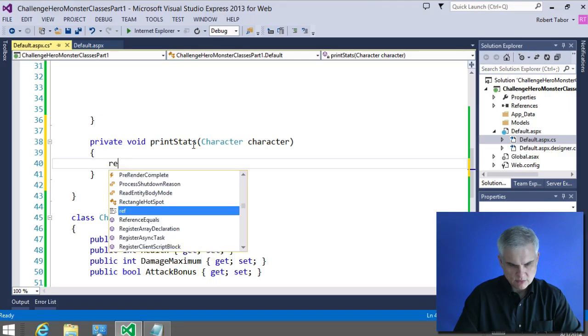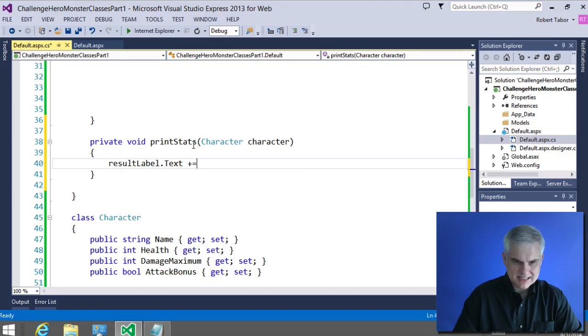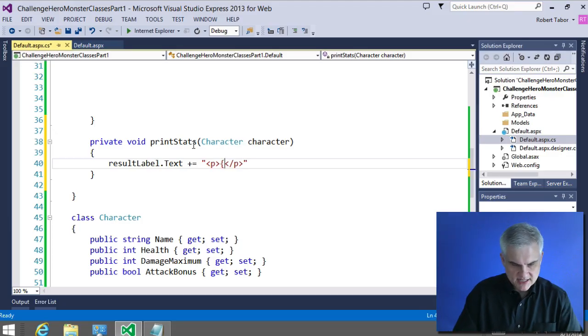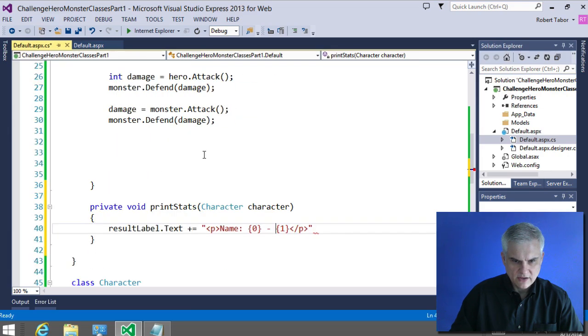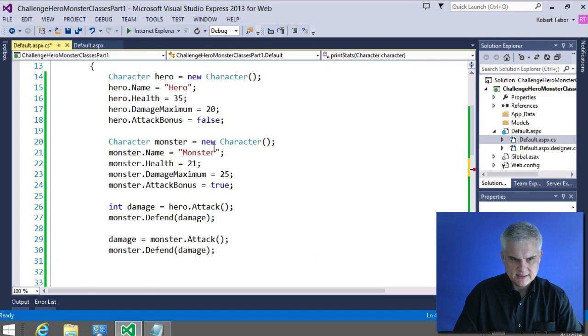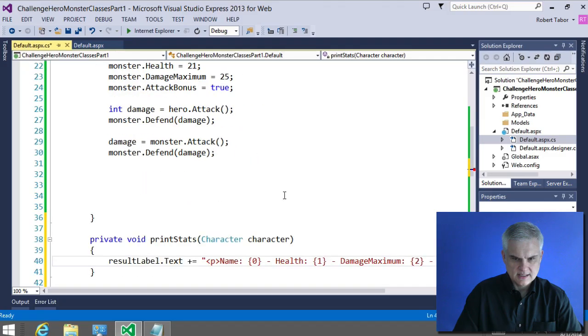And then we'll do result label dot text plus equals. And we'll do a paragraph like so. And then we'll just start writing stats out. The name there. In fact, maybe it would be better off if we did that, like I showed you before. The health, the damage maximum too, and the attack bonus.